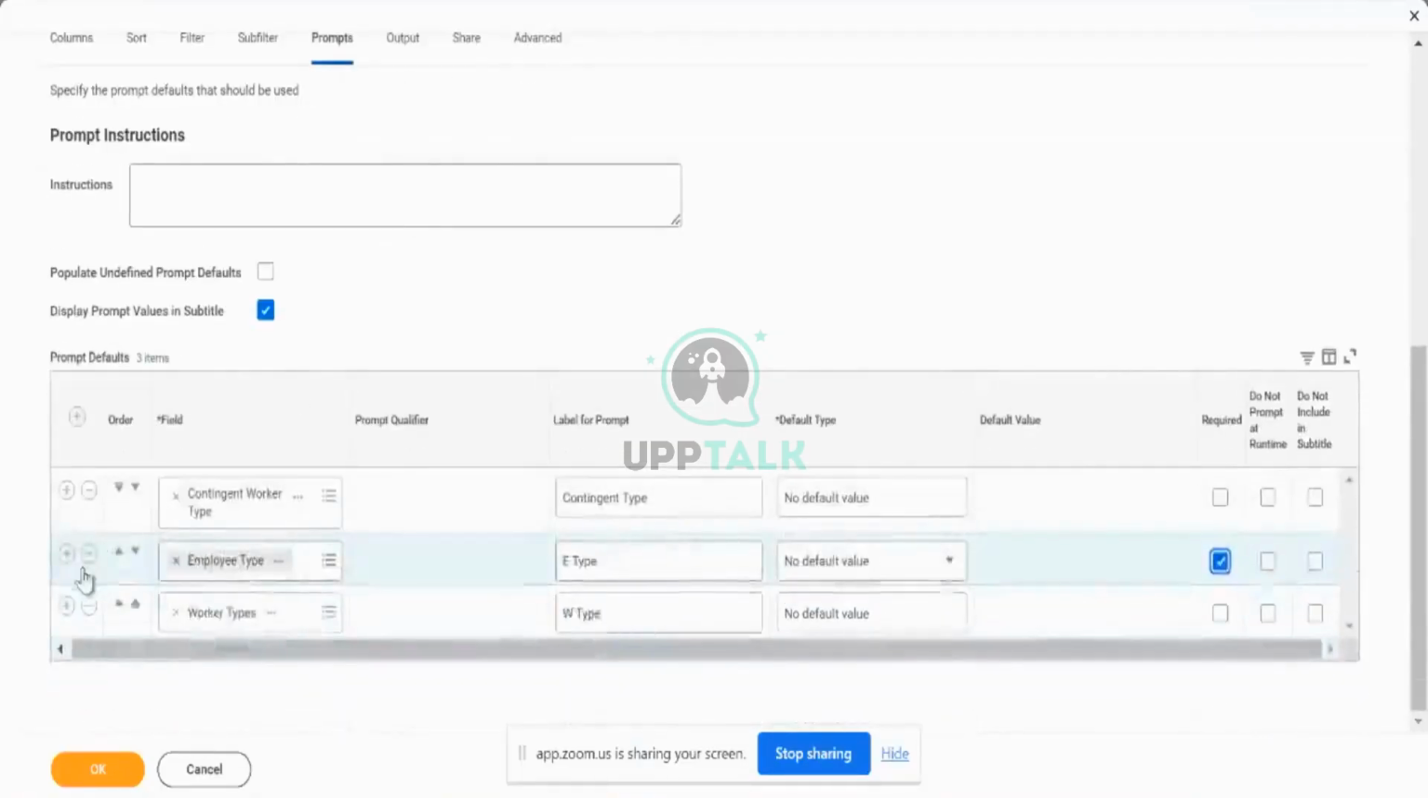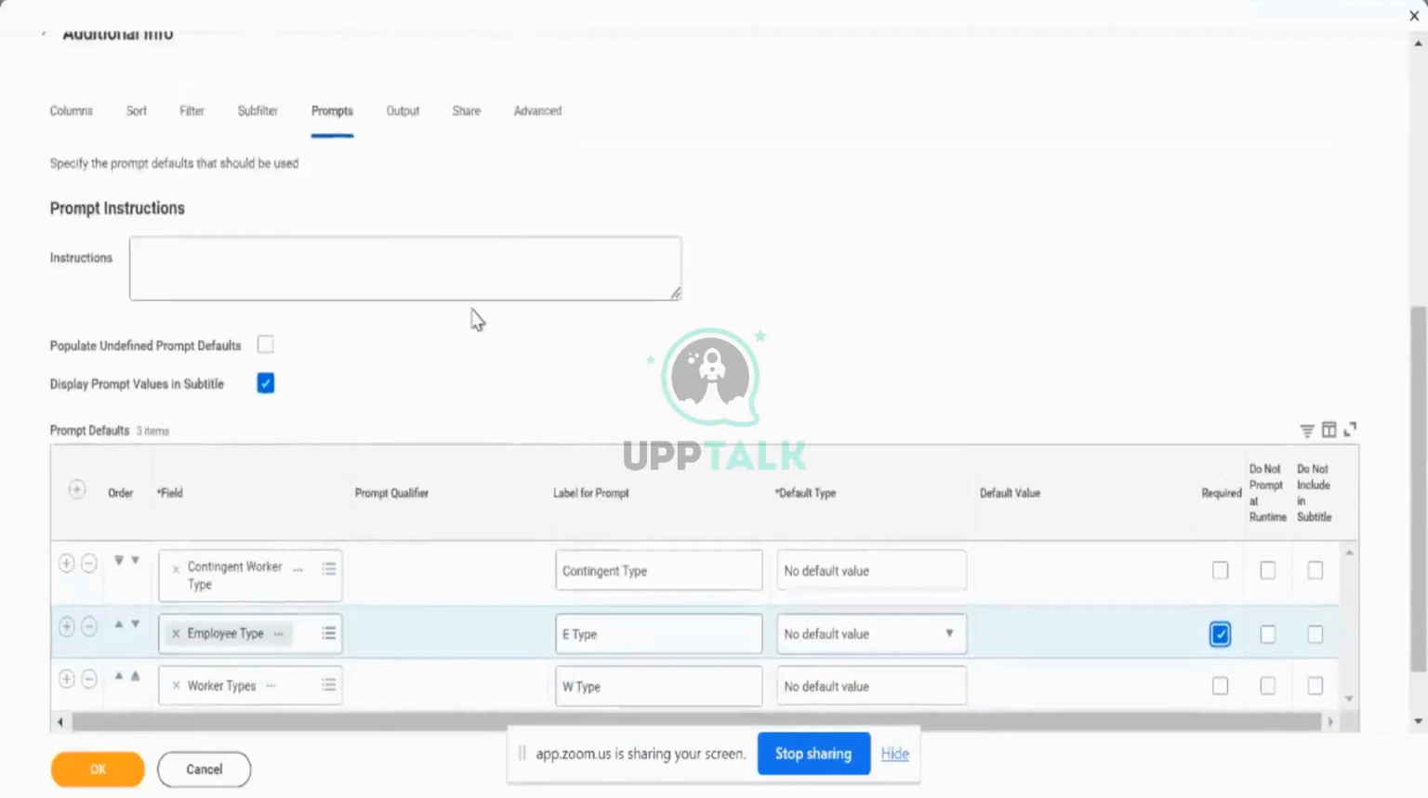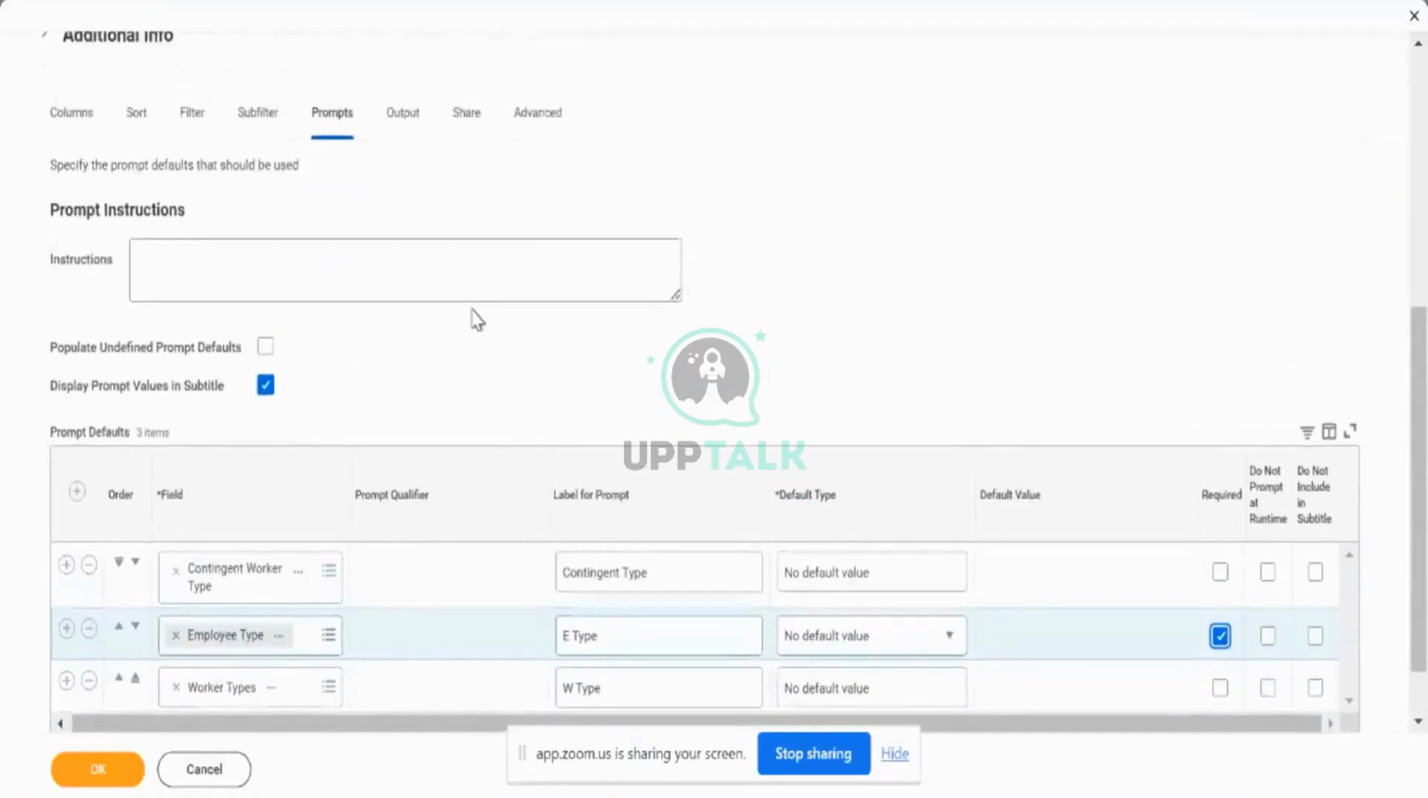All right? And apart from these three that you see over here, if I want to add additional prompts, I can add prompt fields over here as well. Any questions on prompt? What exactly the prompt options are? Could you tell me a little about default type and default value?